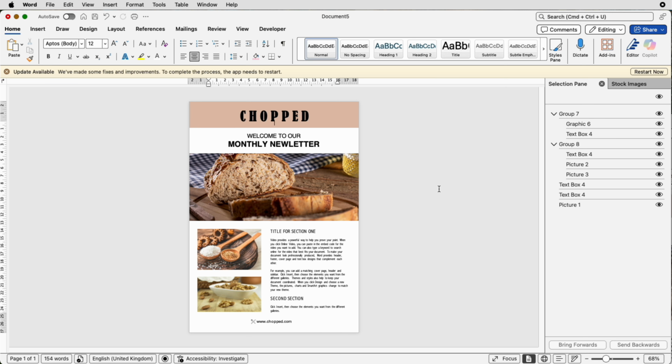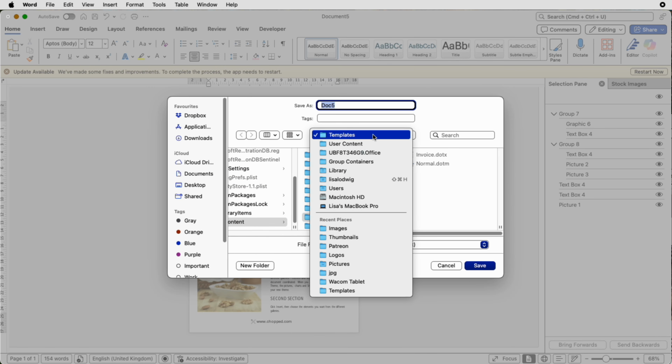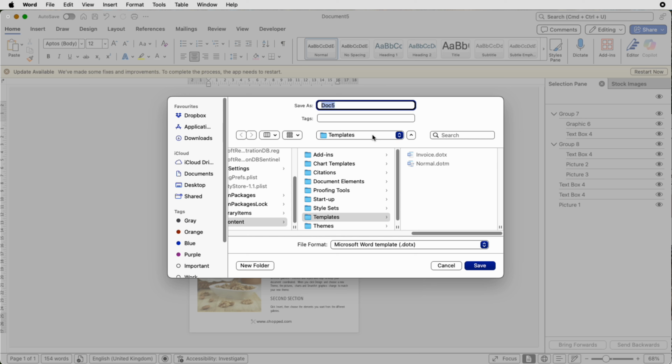So once you're finished, you might want to save this as a template to be used over and over again, just changing the text and maybe some of the images, but keeping a lot of the other ancillary stuff that you've put in. So go to File and go to Save as Template. Make sure you saved it in the Templates file. And then down here, make sure it's saved into Microsoft Word template and then click Save.